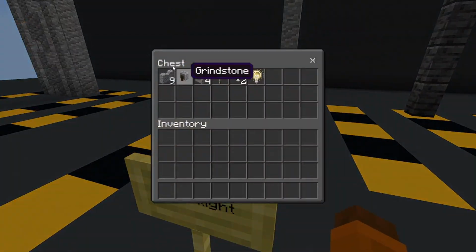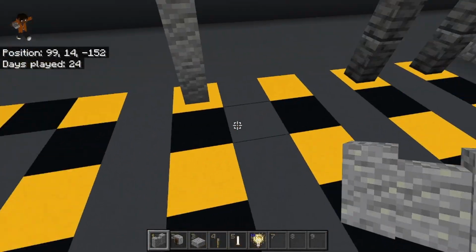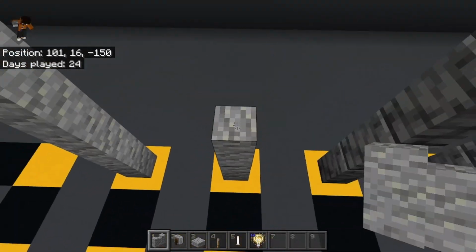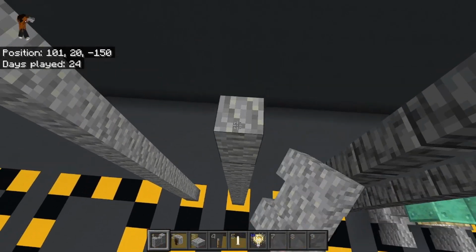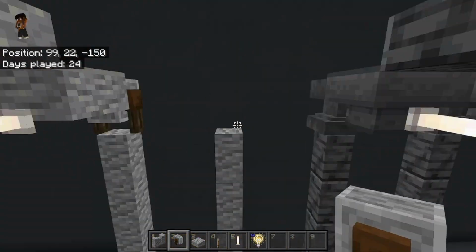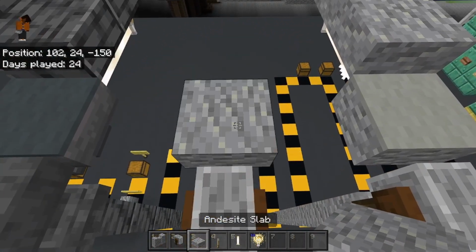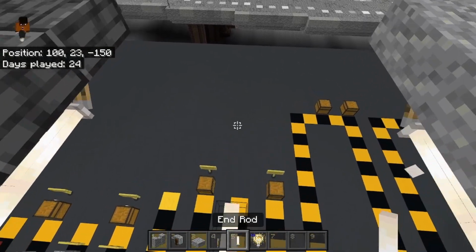Alright, so this is a highway street light, or just a light street light in general. So you're going to want to place 9 walls again. So 3, 4, 5, 6, 7, 8, 9. Place a grindstone facing this way. Place a lower slab with 2 end rods.